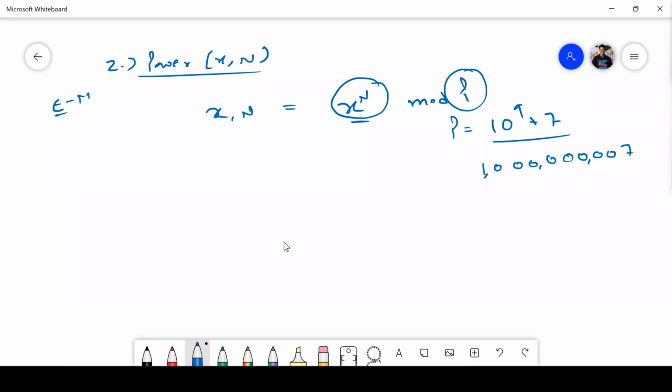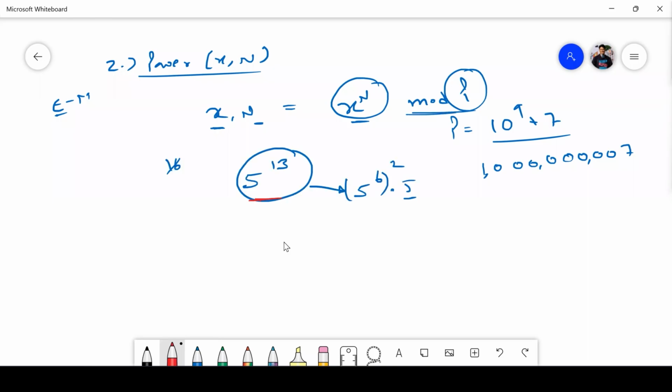Okay, so you're given x, you're given n. You have to find x raised to the power n, but make sure you do a modulus p as well. Let's say I want to find out the value of 5 raised to the power 23.